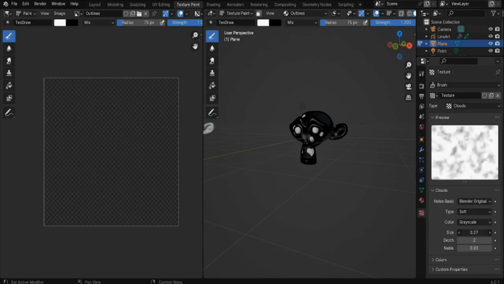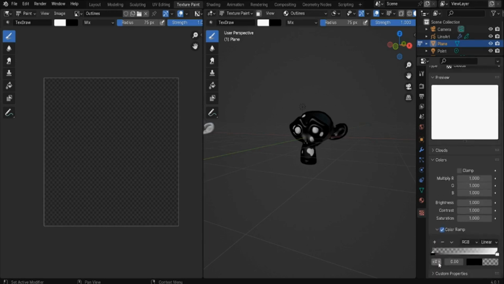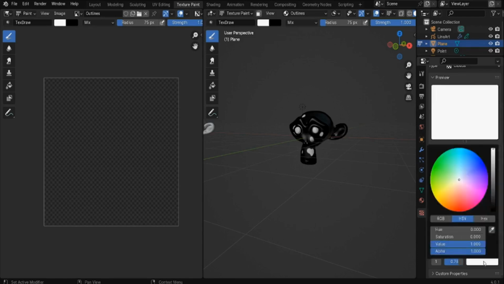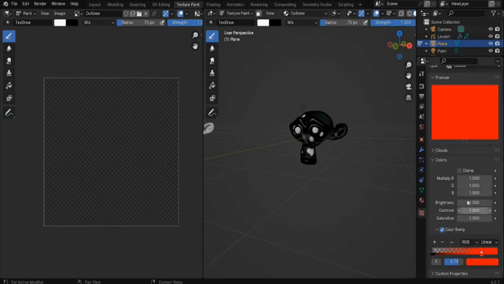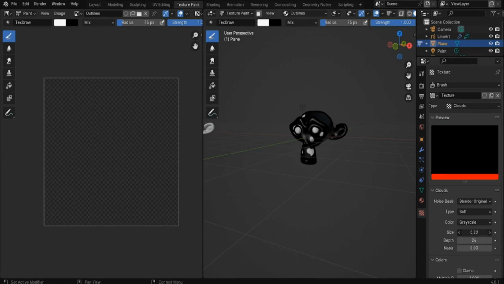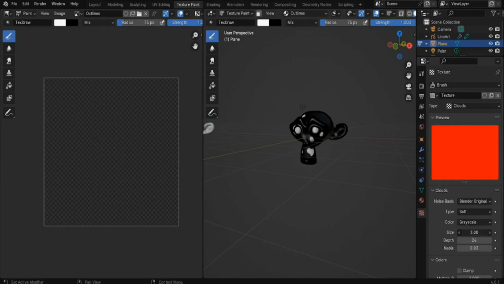Let's increase these settings and increase the depth. Now let's open color, enable color ramp, and set up the colors on this image. Select this white color, sorry, and let's give it this red look. Okay, now let's slightly decrease.